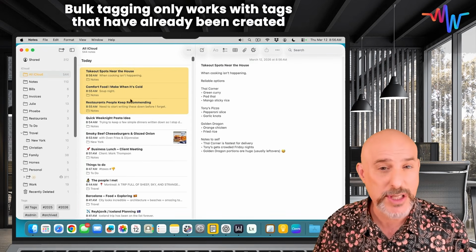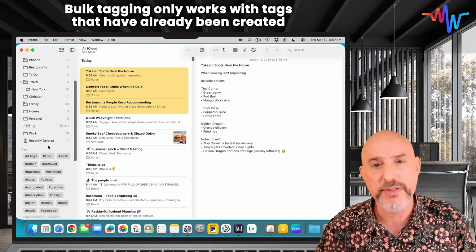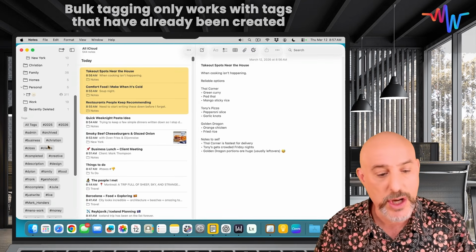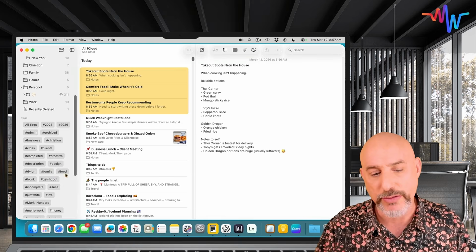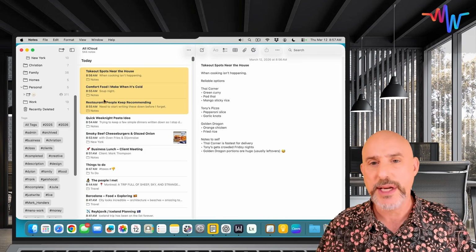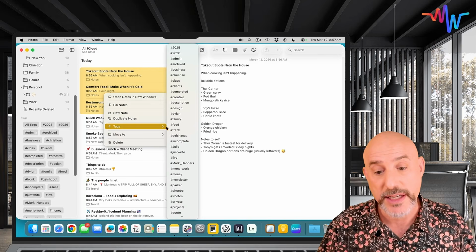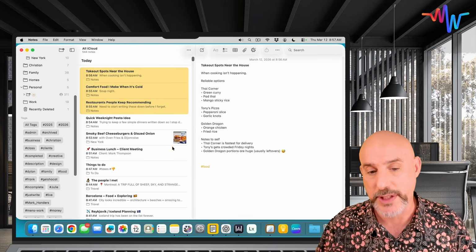Now, one of the downsides of doing this multiple tagging trick is you have to already have created the hashtag at least once. So I want to create a hashtag called food, and I can see that it already exists. Now, with these three items selected, I can right-click on them, come over to the tag listing, and drop them all into food, just like that.